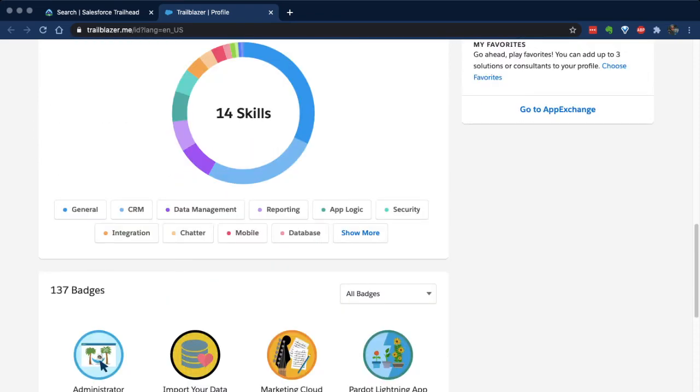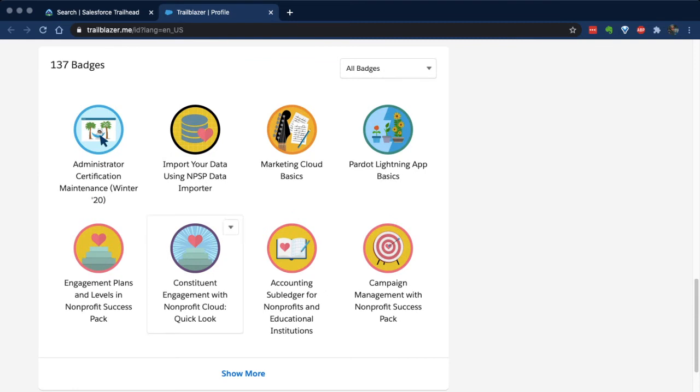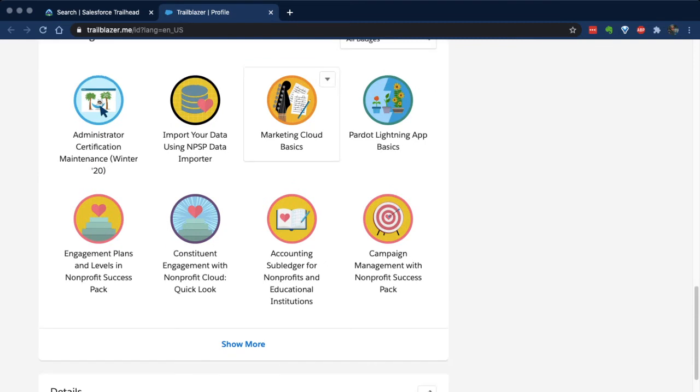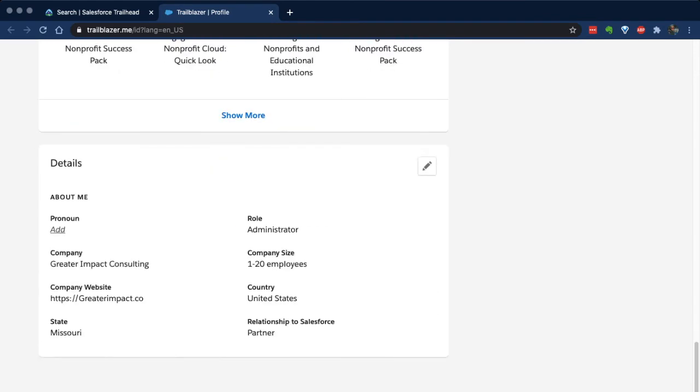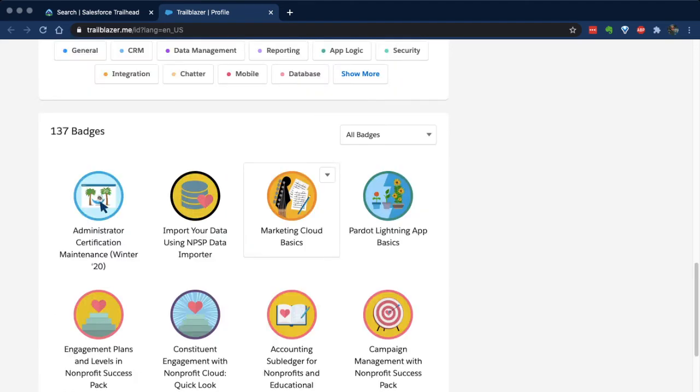And then down below that, you can see all the badges that you've gone through in all time. These are all your completed badges. Then down below, you've got a couple of profile detail pages that you filled out when you first signed up. And that's your Trailblazer ID.